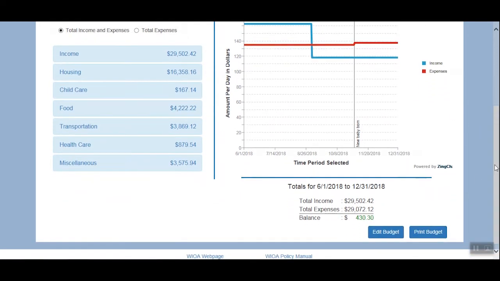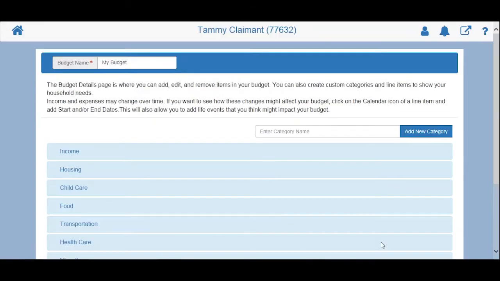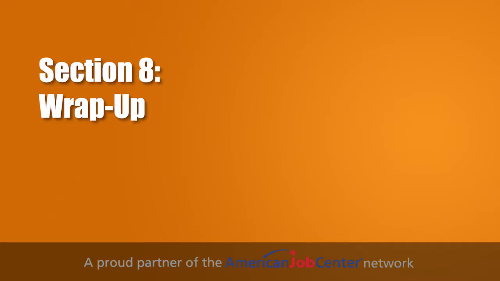On the bottom right, there is a Totals section which shows total income, total expenses, and the difference for the selected time period. Print Budget allows you to print the current view of the budget. Click Edit Budget to return to the budget details page anytime you need to make changes or update the budget.